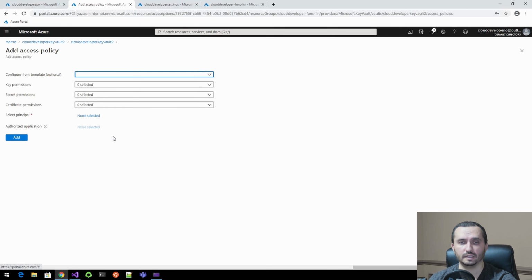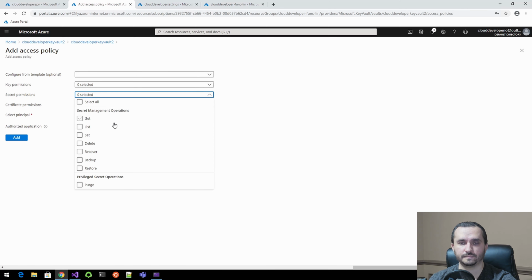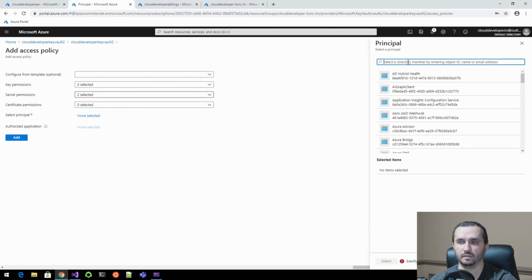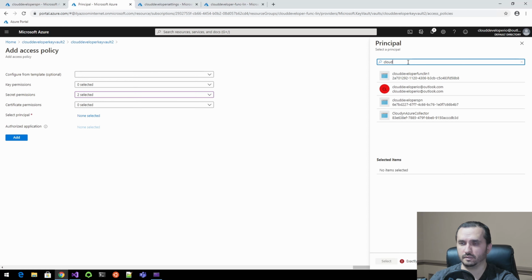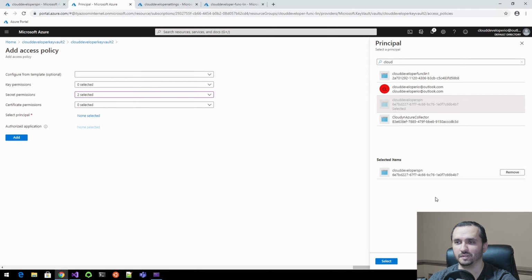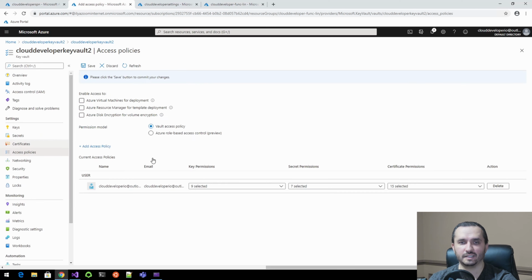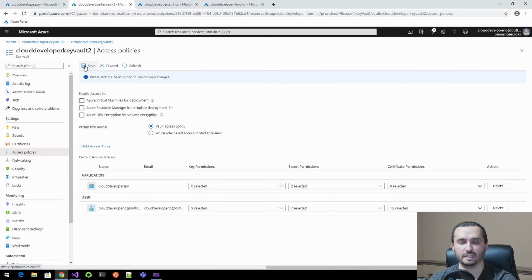So the way to do that is you click on Add Access Policy, and we want to give it access to be able to retrieve secret permissions, or secrets themselves. So to do that, we want to specify get and list. You want to keep it to a minimum unless your SPN needs to have the ability to update or change or delete things. In our case, we don't need to do that. And we'll go ahead and select the principal, and we'll search for cloud, and you can see it right here, cloud developer SPN, and go ahead and hit add, and always make sure to hit save. If you don't save, this is not going to persist and you won't have access.